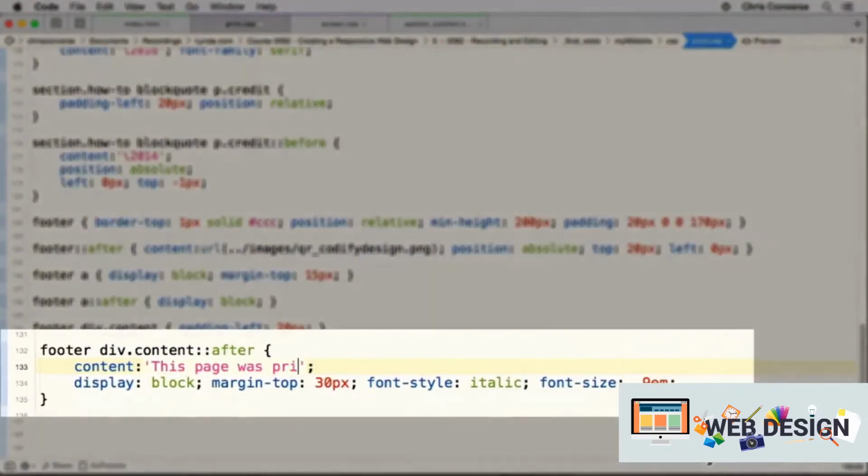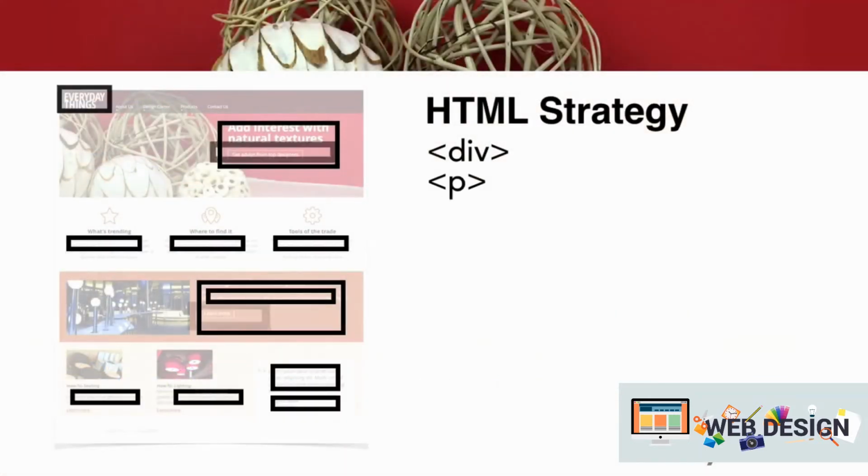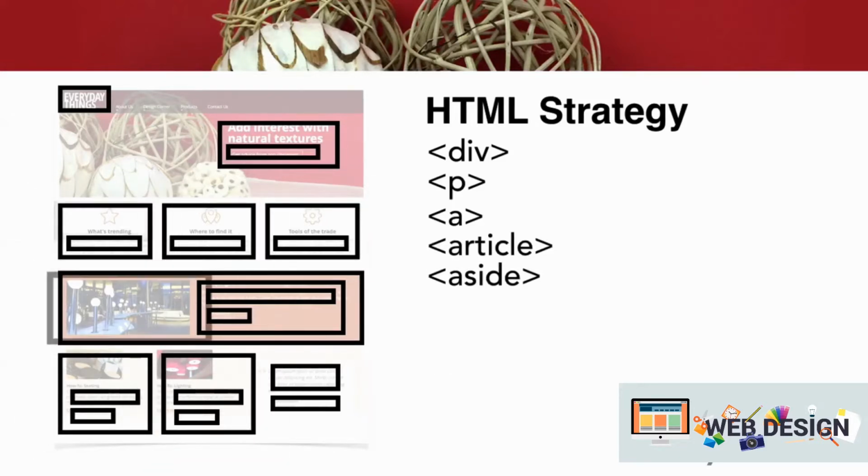This technique provides a way to add additional information without adding code to our HTML file, keeping our content clean and focused so it's more easily searched, and making it easier for us to change aspects of the design in the future.